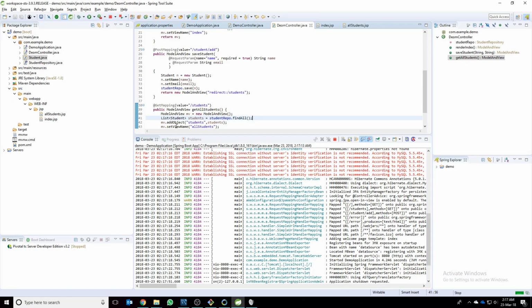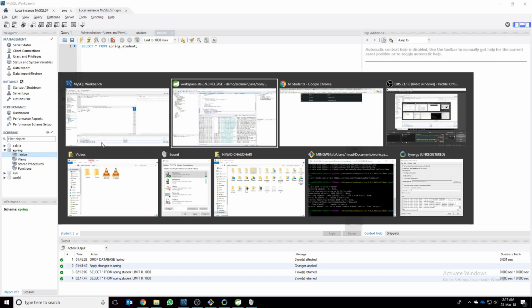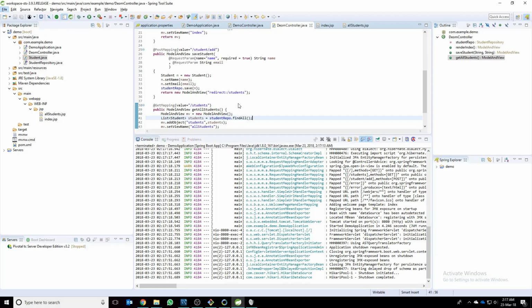Notice when I stop it, everything gets destroyed. All tables are gone. That's what it does for you. Okay, that's a good thing. You could turn it off, by the way. You can use the DDL auto setting and turn it off.